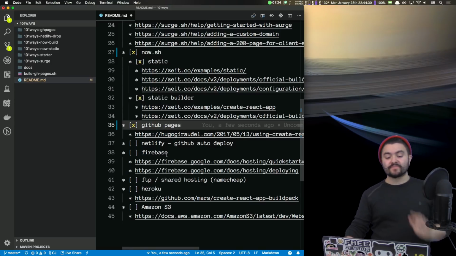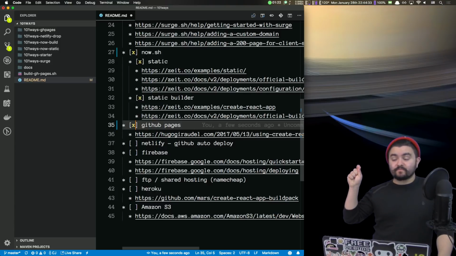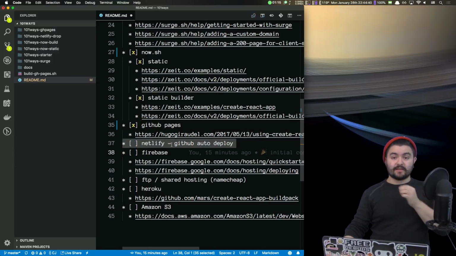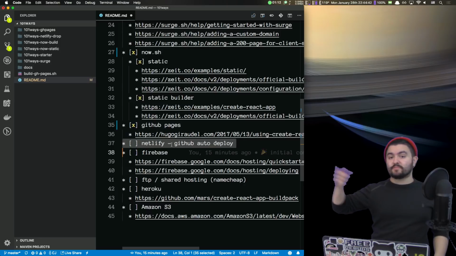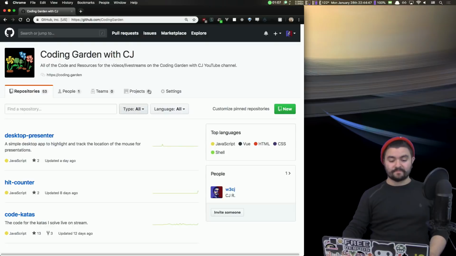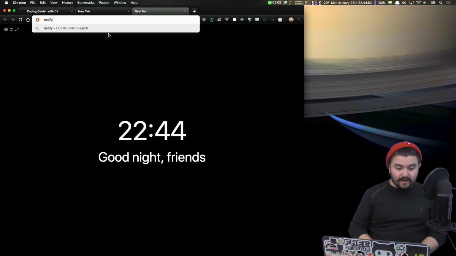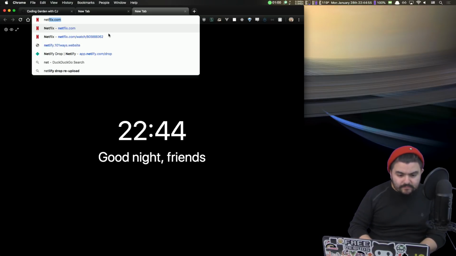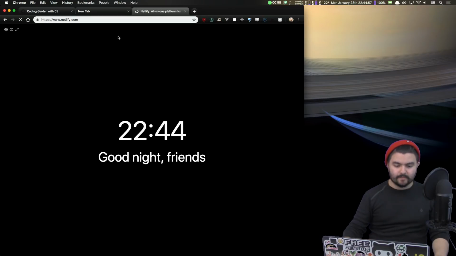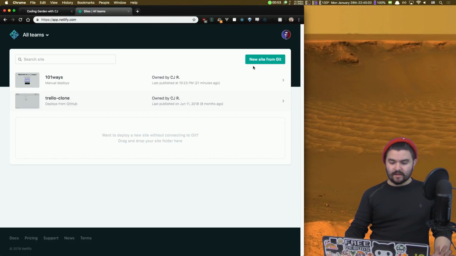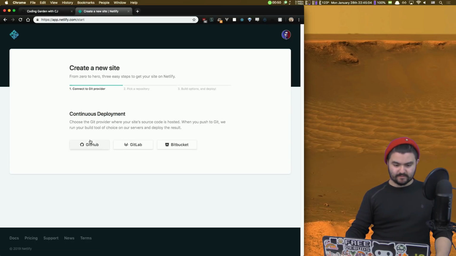Okay, so earlier I showed Netlify where you could just drag and drop, but Netlify auto deploy will actually hook up to a GitHub repo, and anytime you push a new commit to that GitHub repo, it'll build it and redeploy the site for you. So let's check that out. Netlify.com. Cool. I think I'm already logged in. Yep. New site from GitHub.